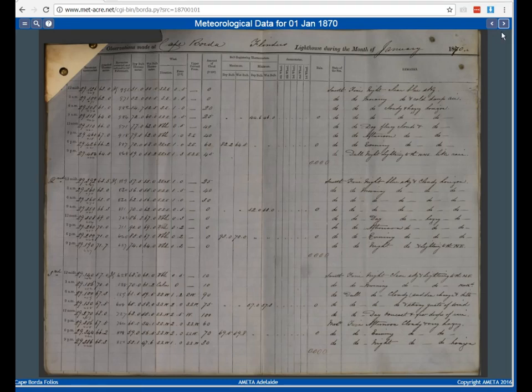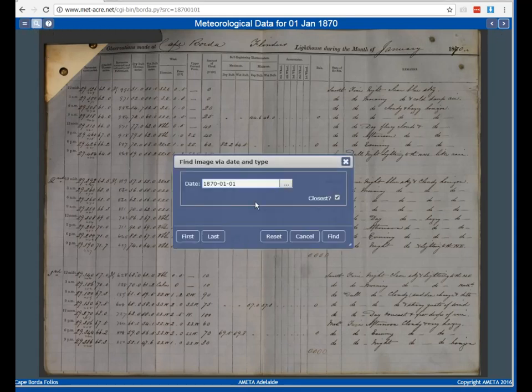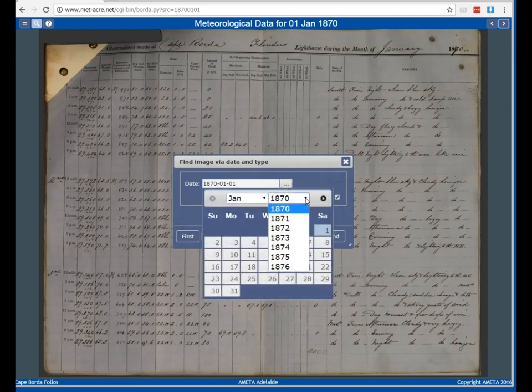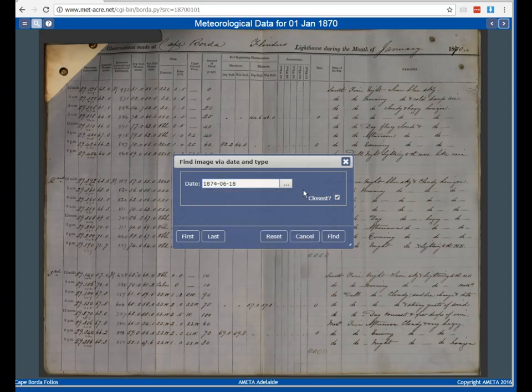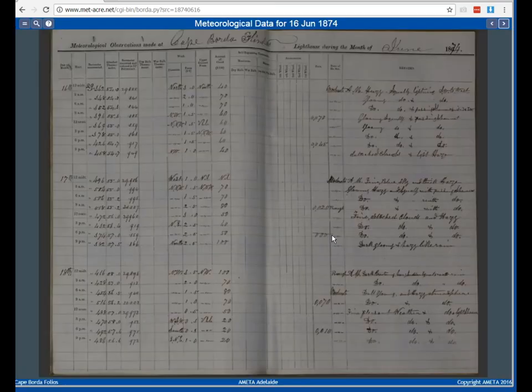To find a specific image, use the find icon and say we want to find the image for the 18th of June 1874. So we can choose 1874, June the 18th. Now notice that we have closest ticked, because when we find the 18th, it actually appears on the page for the 16th because it's the 3rd entry on that page. Merit will always find either the exact page or the page that precedes the date that you've asked for.